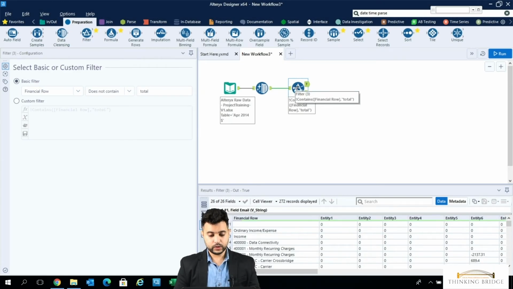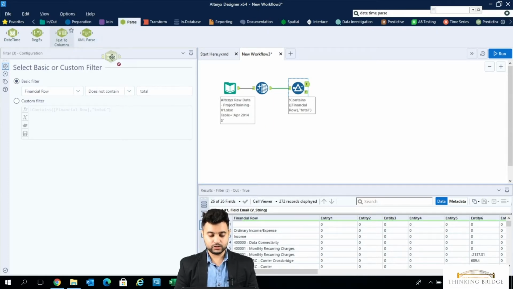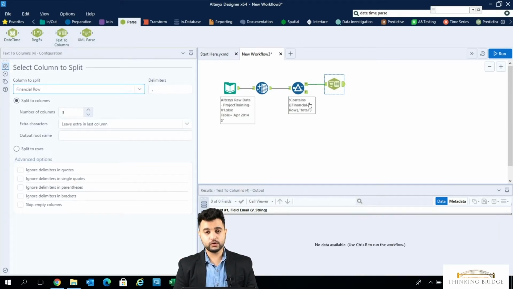And next, what we want to do is split, let's say, the GL codes and the GL names, and we want to see them separately. So what we can do is input the text to column tool after the filter tool. The output of the filter tool forms the input of the next tool, so we want to connect it to the values that are true and not to the values that are false.